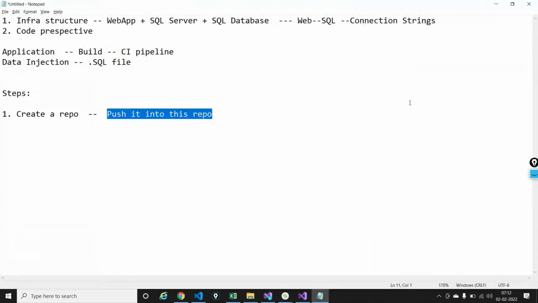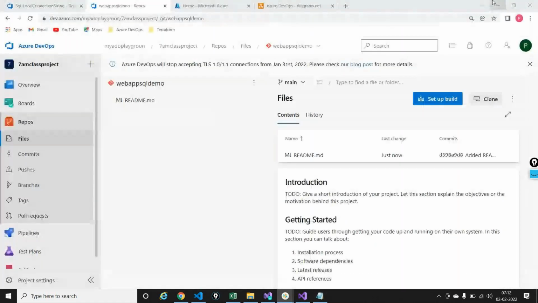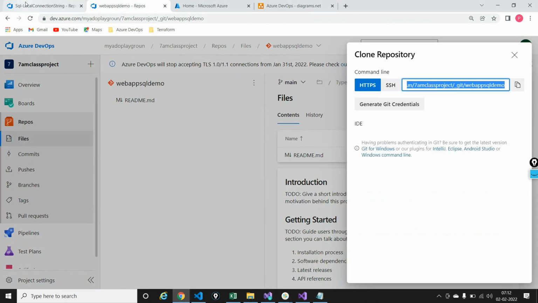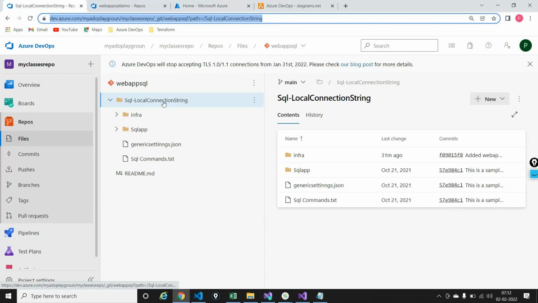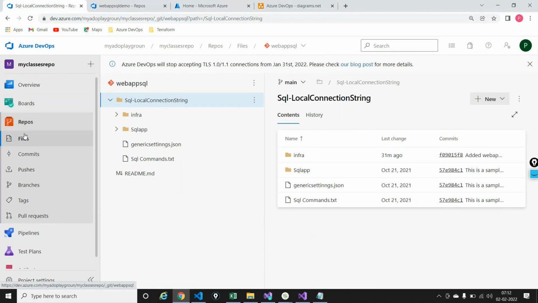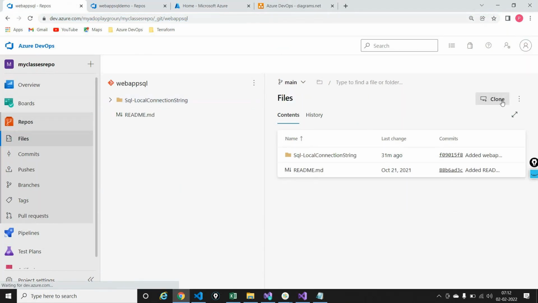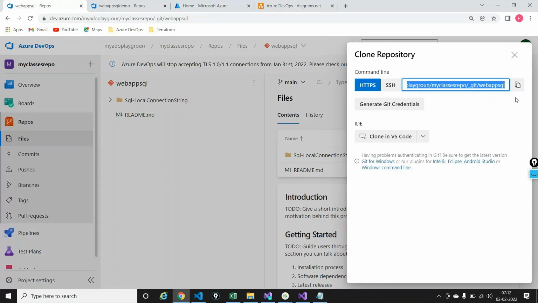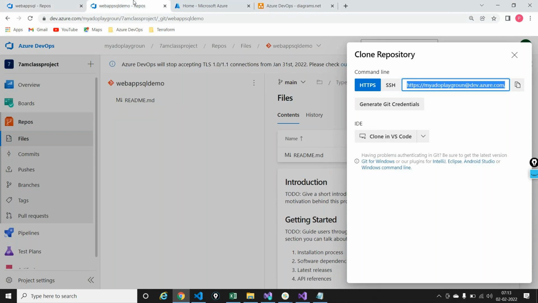So let's do that. Now, clone to the local, yes, that's one of the options. That's right. So clone everything to your local machine, meaning go into this particular repository, go into the files, clone everything into your local repository and then push it back into the private repository. This is something that you can do.